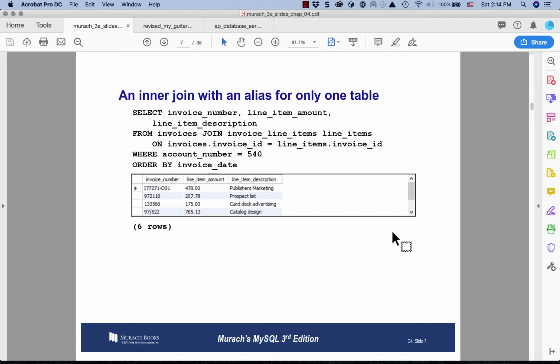All right. Now, just because we can code aliases for tables, it doesn't mean that we have to. And it's also the case that just because we code a table alias for one of the tables, we don't have to do it for all of the tables. So we have here on slide 7 an example of a select that joins two tables, one of which they create a table alias for, and the other of which they don't.